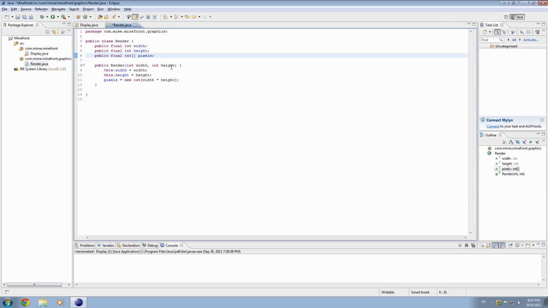So I thought long and hard about how to explain this, and I think the best way to do it is this. First of all, pixels are literally pixels on the screen. We've just created that name so that it's easier for you guys to understand.